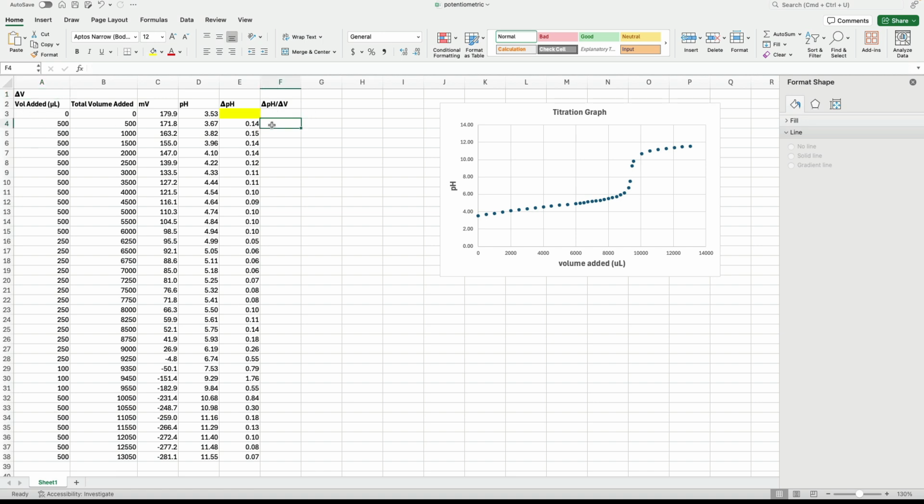Okay, so now what we're going to do for this column right here, delta pH divided by delta V, we're just going to hit equals because it's a formula. Equals now this cell for delta pH divided by, click on the matching volume added one, the delta V, and that will give you a number. And then we can click and drag that one.